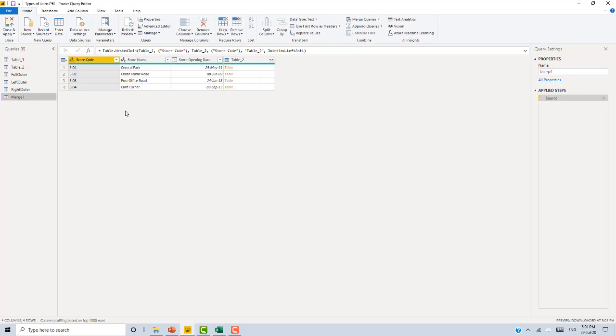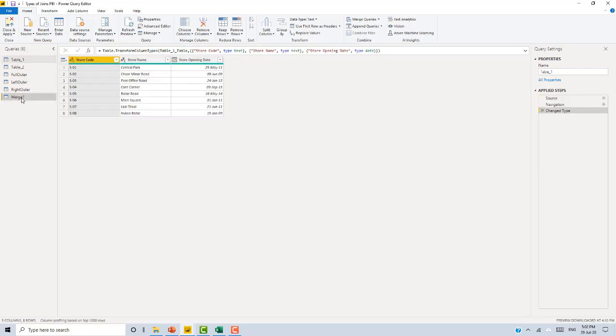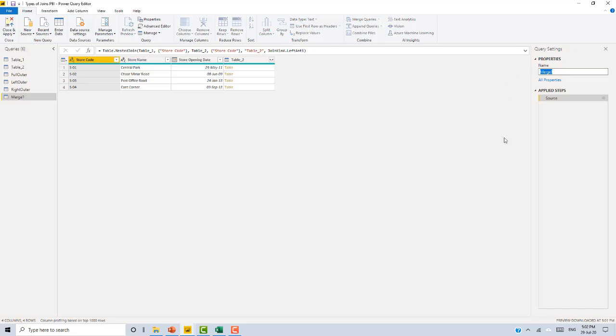Now in left anti, you get data which is there only in the first table. So if you expand this, you can see that store numbers 5, 6, 7, 8 have now disappeared. We had 5, 6, 7, 8, but now in this merge I'll just rename it to left anti.